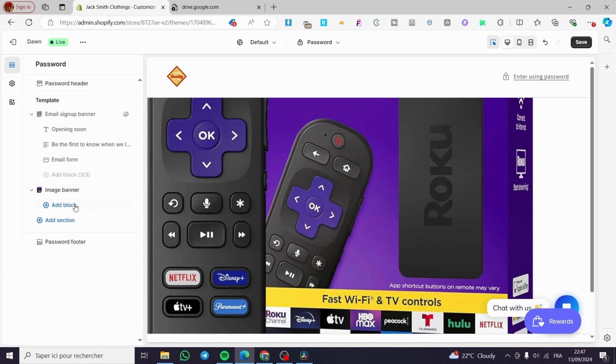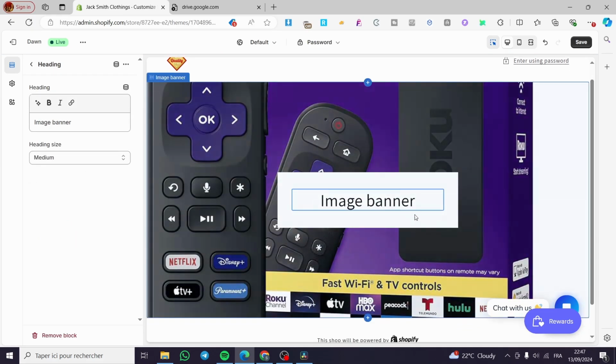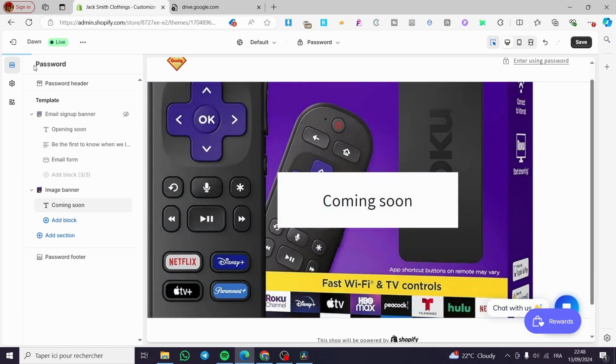Now we are going to customize it and add another, maybe a block or a button. For example, you are going to add a heading, and this heading can contain a text. For the text, you are going to click on heading, then you are going to customize it. For example, coming soon. Here we have the heading.